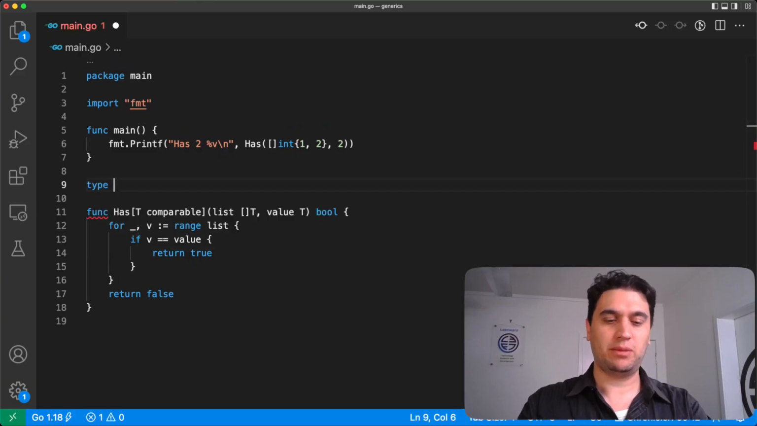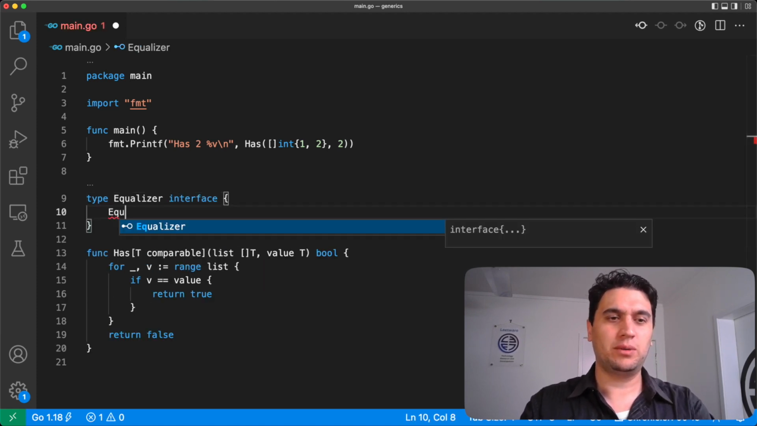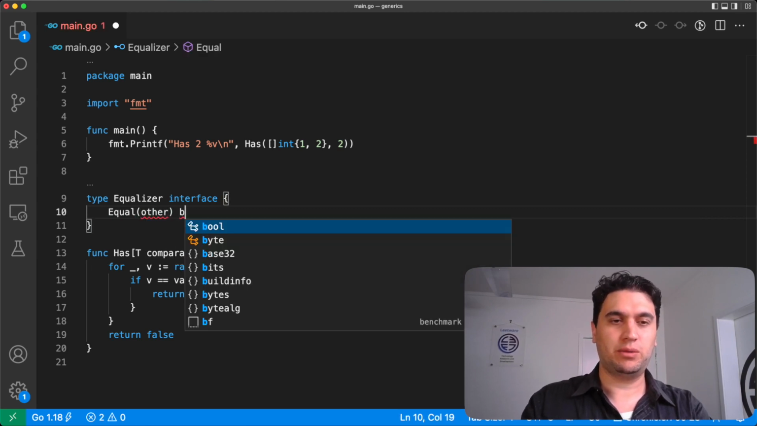We're going to start by going type and then Equalizer as our interface, and it's going to have a single method called equal, and equal is going to take an input of other and return a boolean.